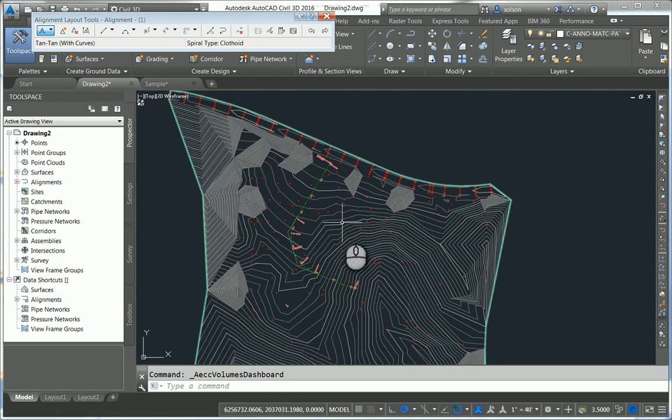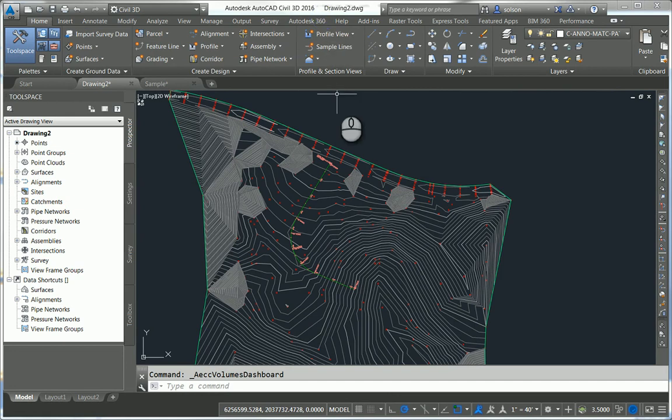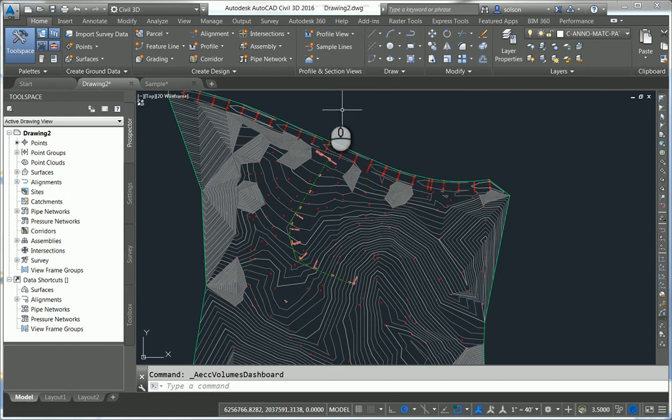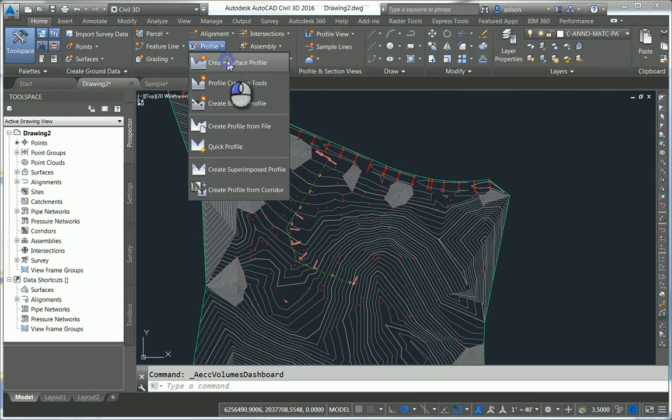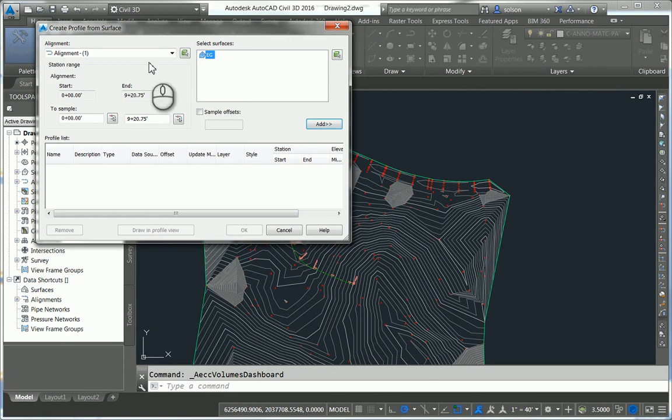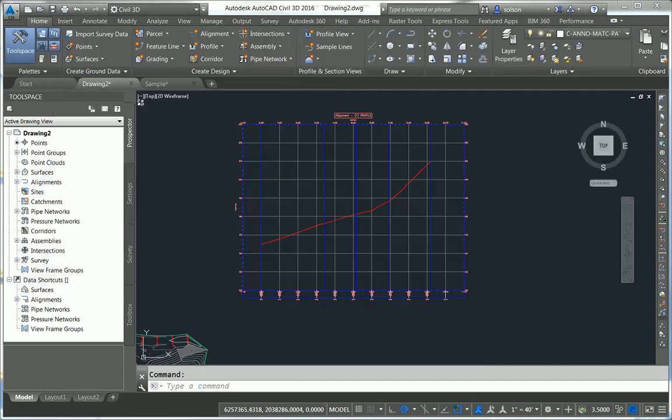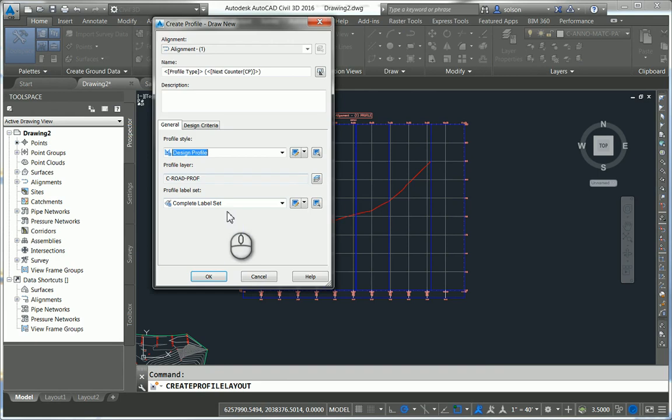I could then begin generating a profile from that surface and that alignment. I'll draw that in a profile view. Once I had the existing ground profile, I could then begin generating a finished ground profile for my road.